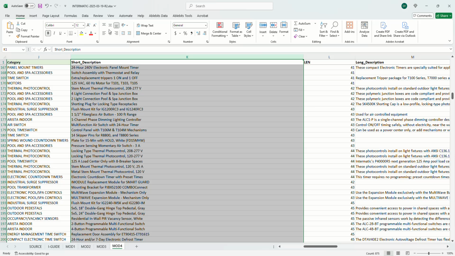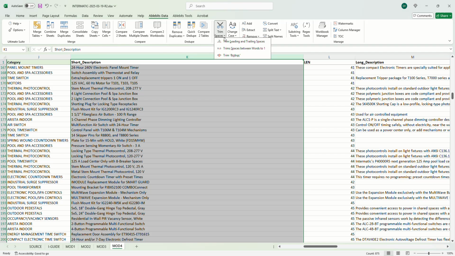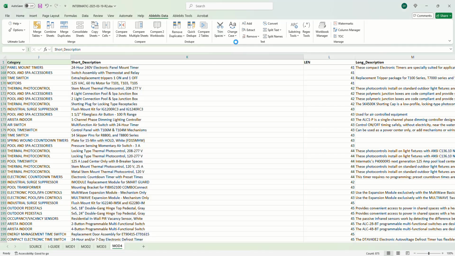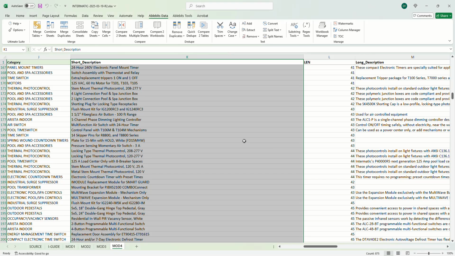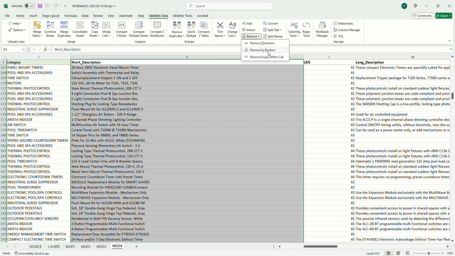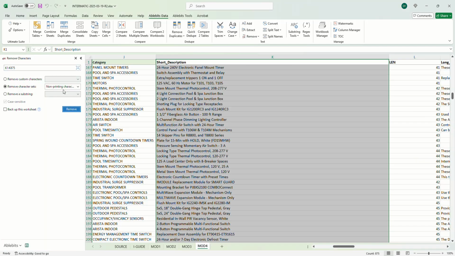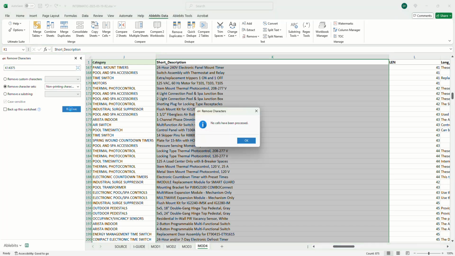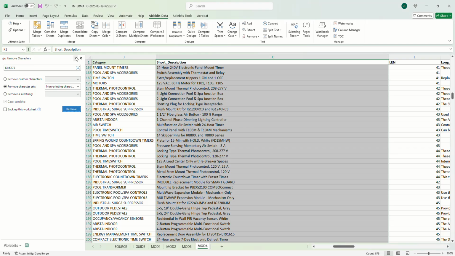And then the final thing, we'll want to remove leading and trailing spaces, which we use Ablebits for. Trim spaces, leading and trailing. Good at that. And sometimes there's garbage characters, and we use Ablebits again, and change case. Oops, not extract. Remove. Remove characters. Remove non-printing characters. And okay, it didn't find any, and so that's good.